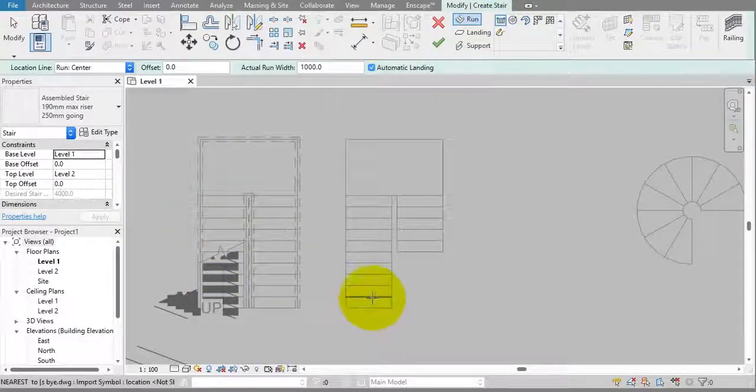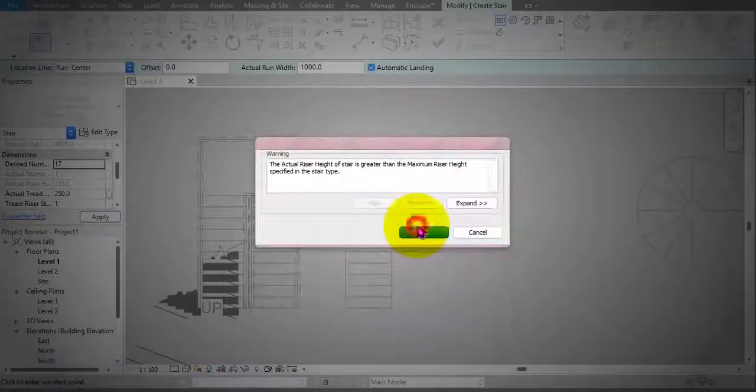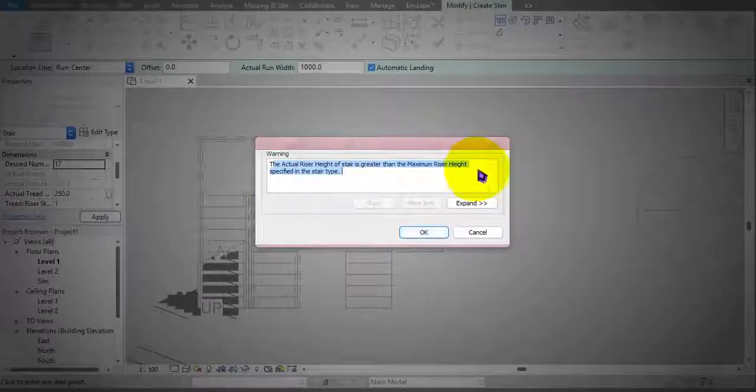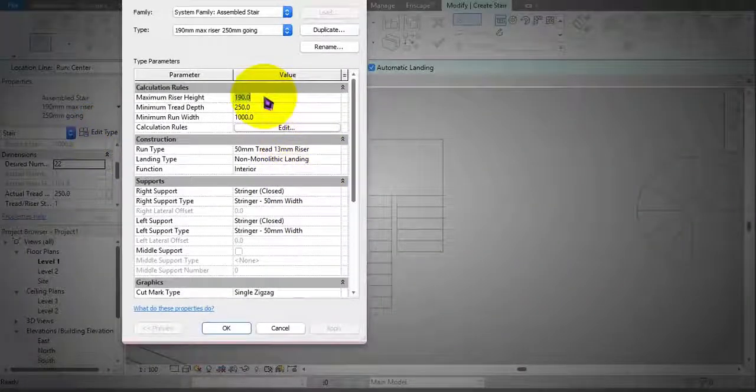This one will be 1, 2, 3, 4, 5, 6, 7, 8, 9, 10, 11, 12, 13, 14, 15, 16, 17 numbers are there. So I'm gonna change this right into 17. I'm having a warning that the actual riser height, which is 253.3, is greater than 190. Really doesn't matter. If you don't want to see that warning, you change up this height into a bigger number.